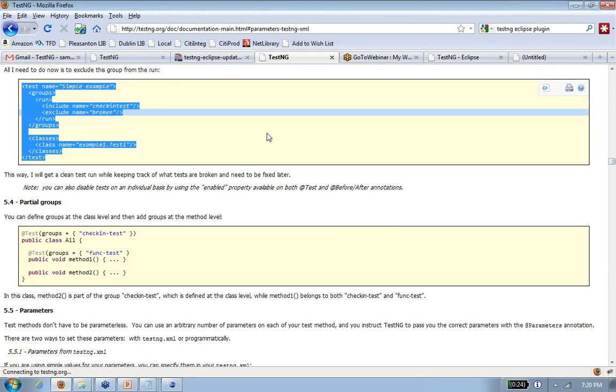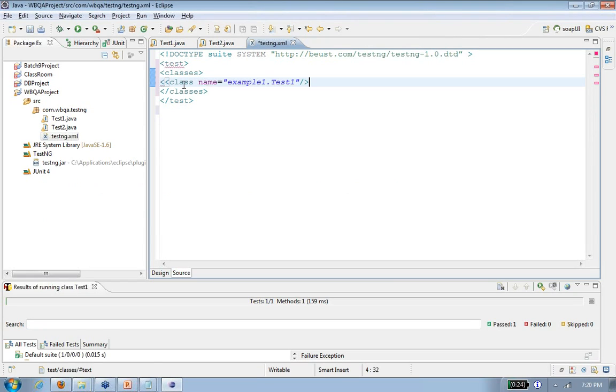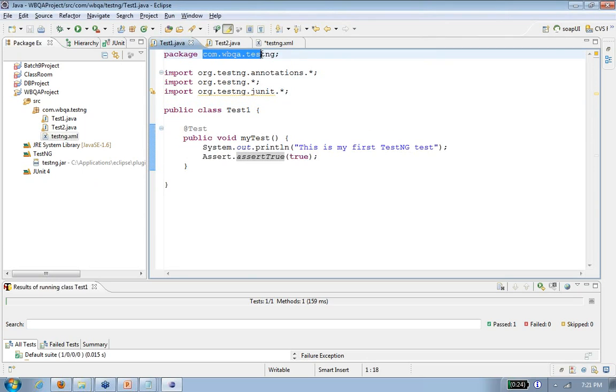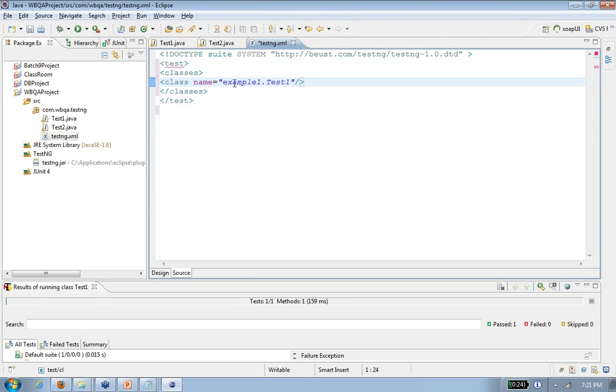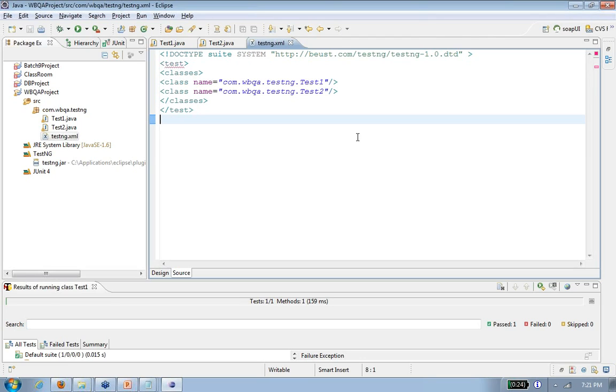Then go and find a name, give the class, and give the class. For example, what is this class? This is com.wbqa.test1. I want to run this one, and I want to run test2. Okay, test2. So I want to run both the classes. That's how I want to do it. Do you see that?